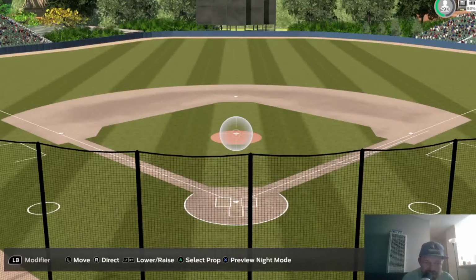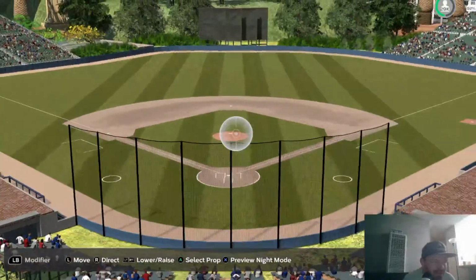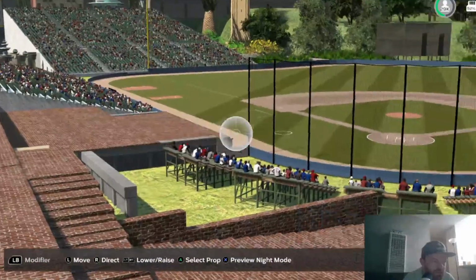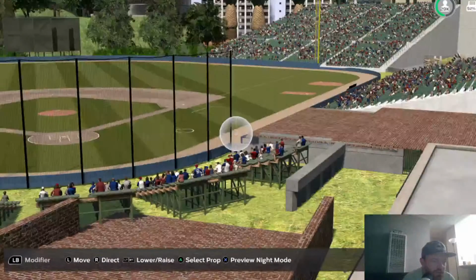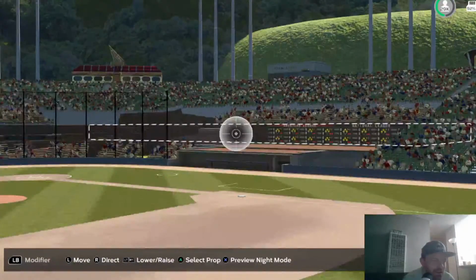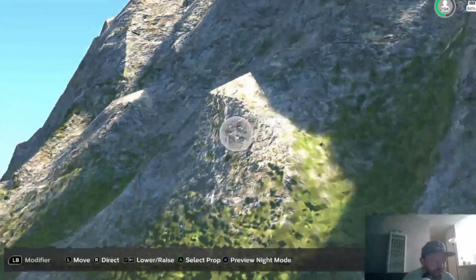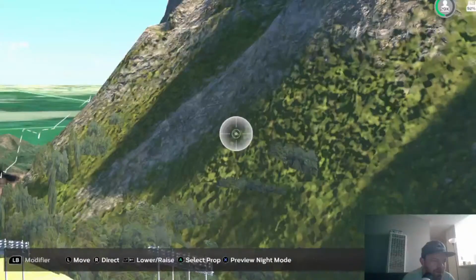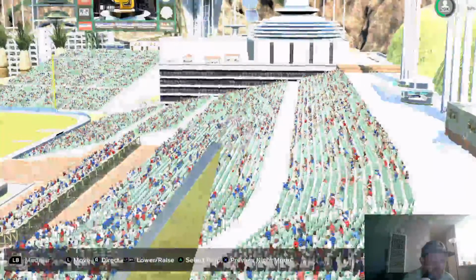Plus, I've created so many stadiums now. I just get tired of doing the home run fences. I'm like, oh, I'll just pick whatever. I don't know. Oh, this behind home plate is interesting. That's what I like, using that terrain and building the stands up against it.